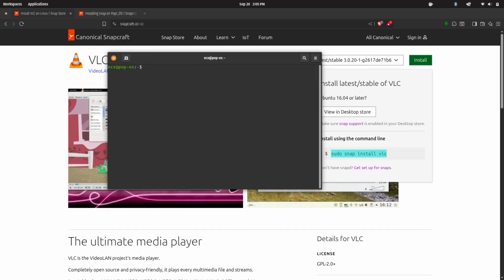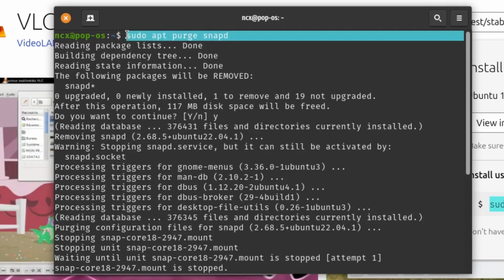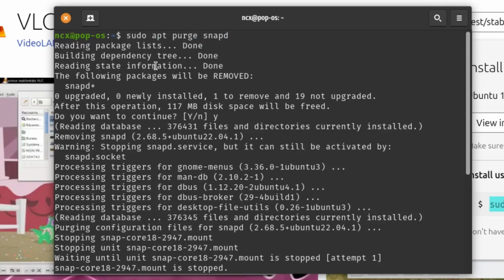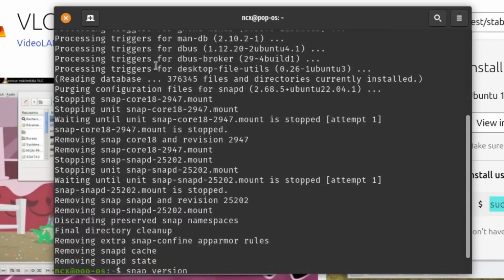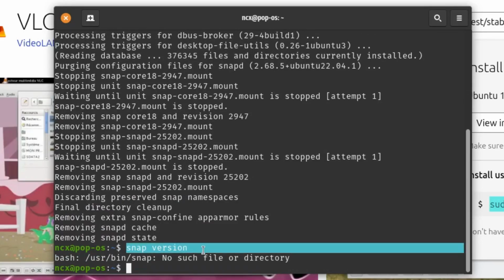If you want to completely remove Snap from your system, the process depends upon your distribution. For Ubuntu and Debian based systems, simply run this command: sudo apt purge snapd. For other distributions like Arch, Fedora, or openSUSE, use the same package manager you used for installation to remove the snapd package.